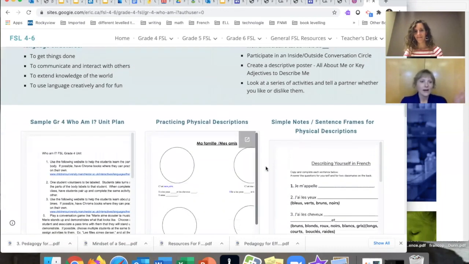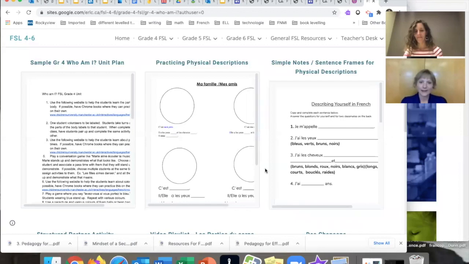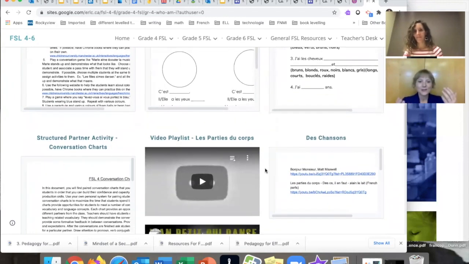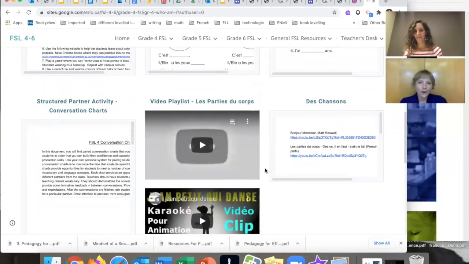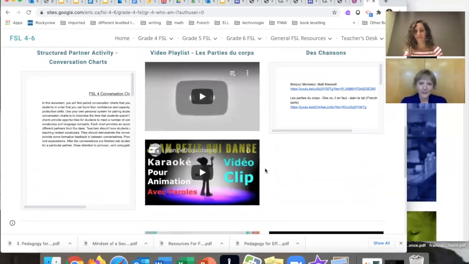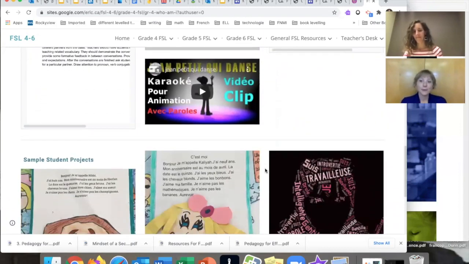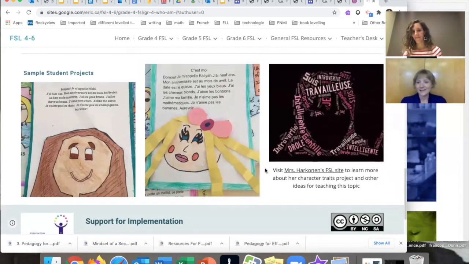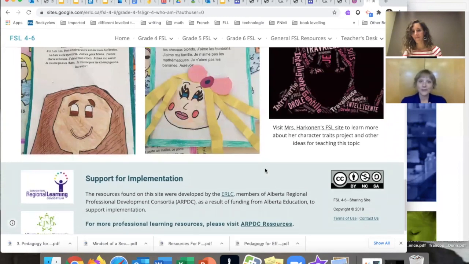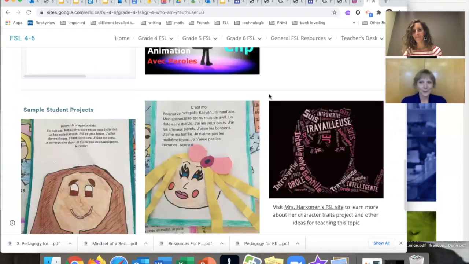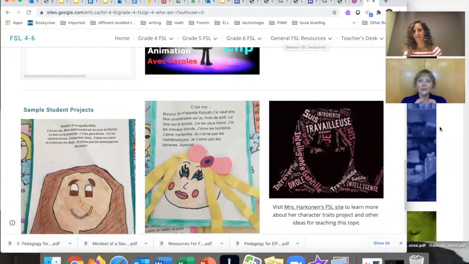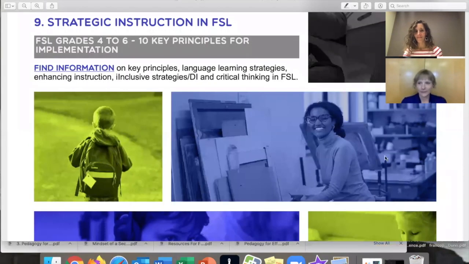So here, if we look at grade 4, who am I? There's a unit plan. There's an activity of practicing physical descriptions. There are sentence starters for those physical descriptions, and then there are also some videos for songs and different ways of helping them learn. So the website is absolutely full of these very practical, very usable resources, and then ideas like this, ideas for student activities and exemplars. So for those who are feeling the time crunch, as I think we all are right now, this is a really wonderful website full of very usable ideas right off the hop.